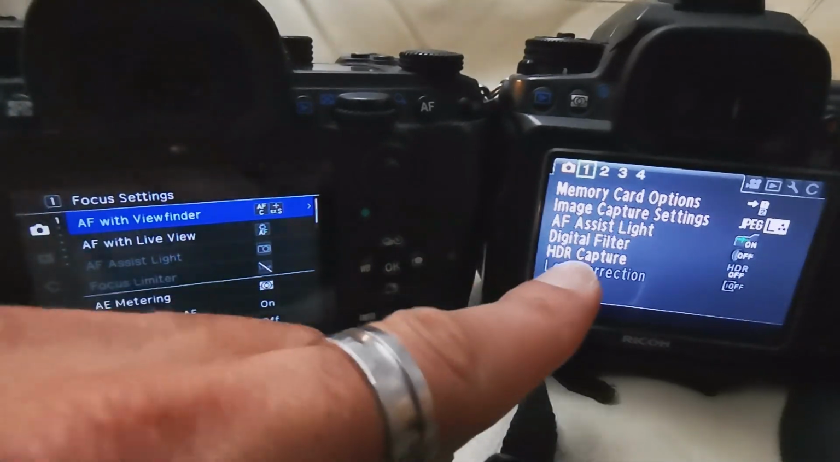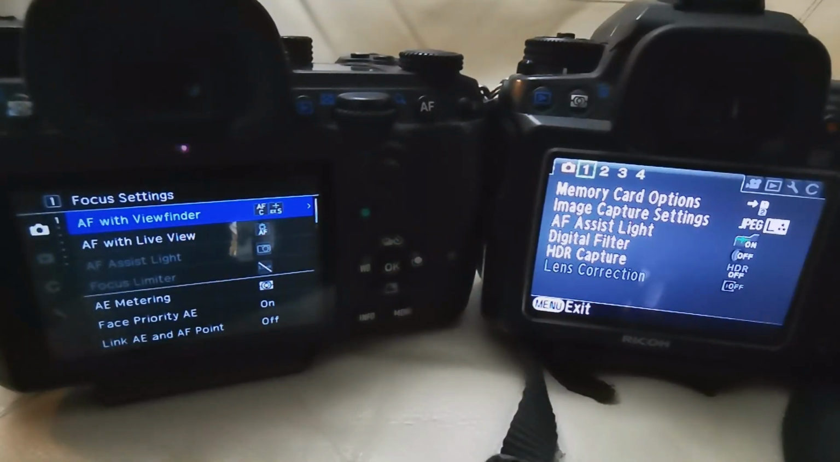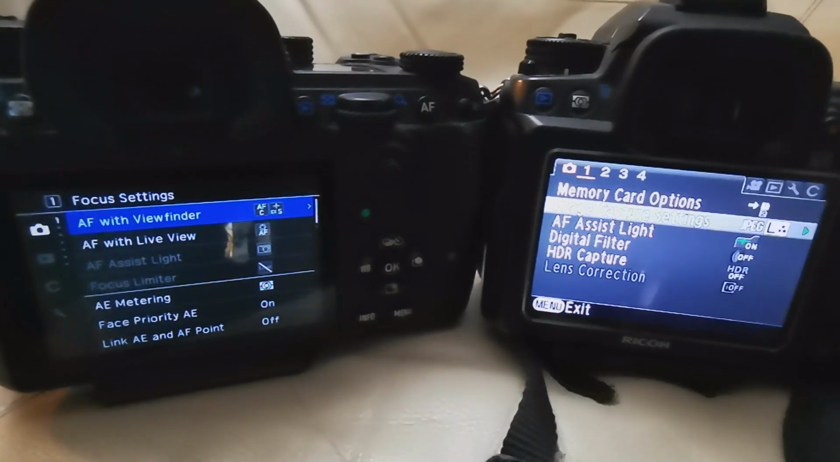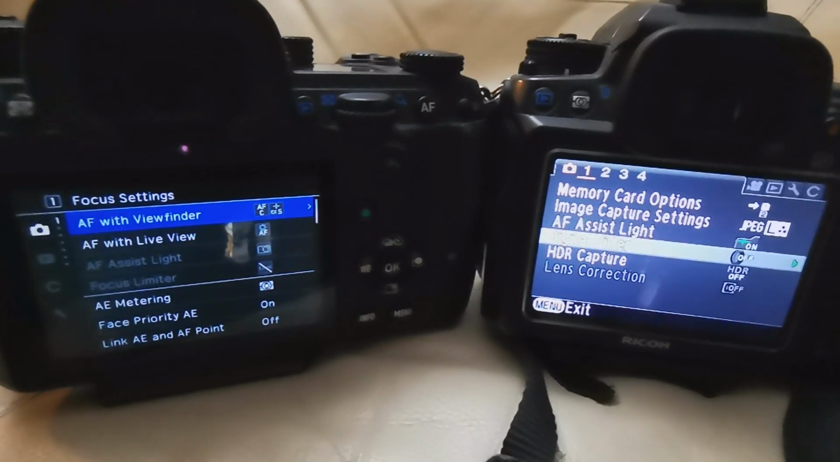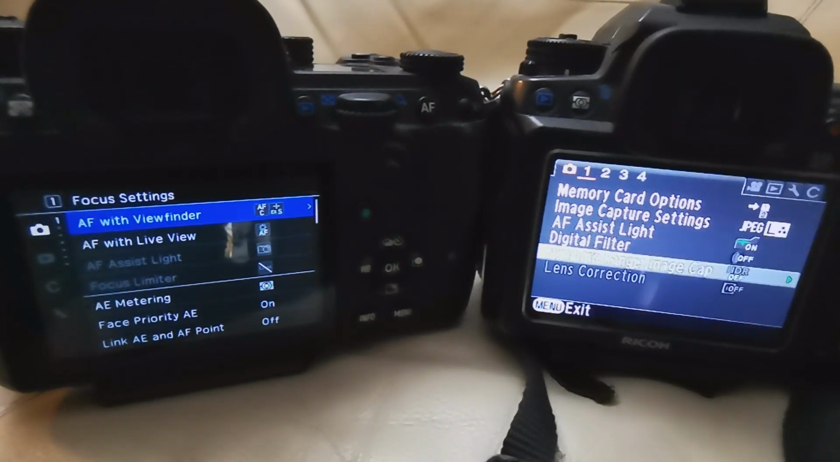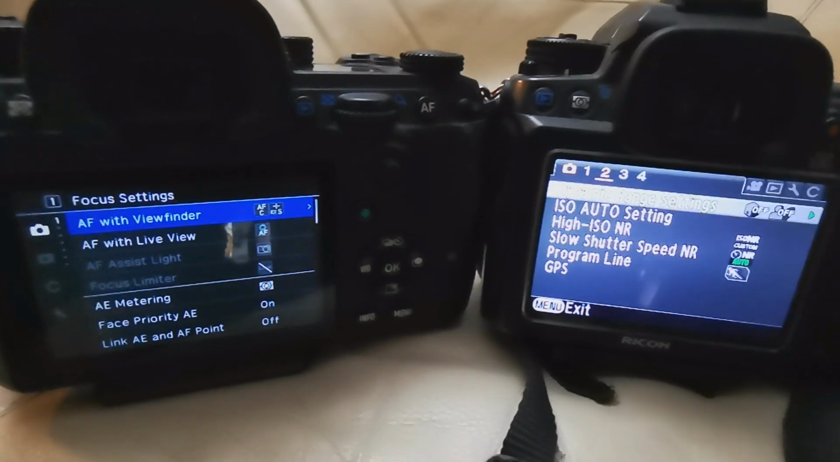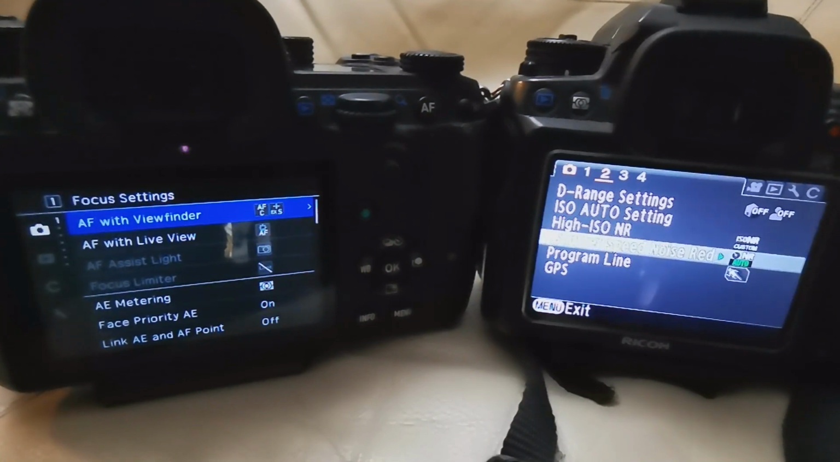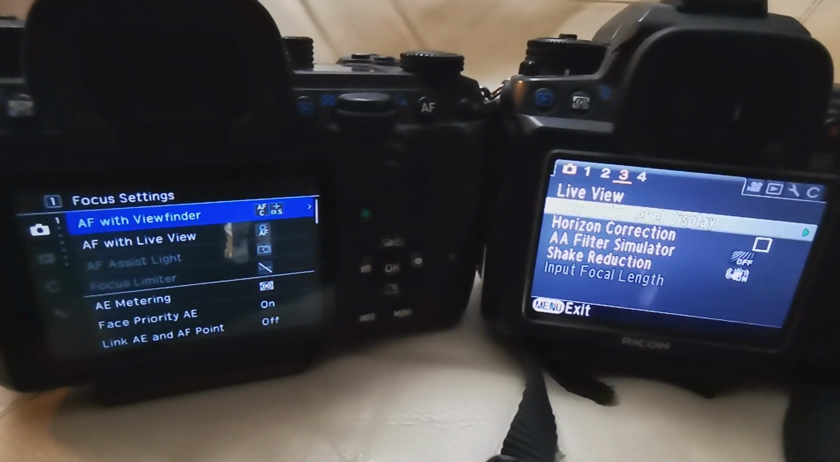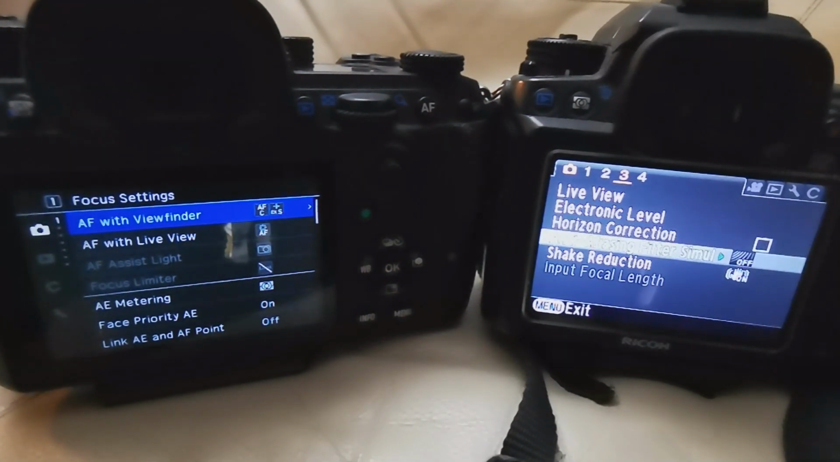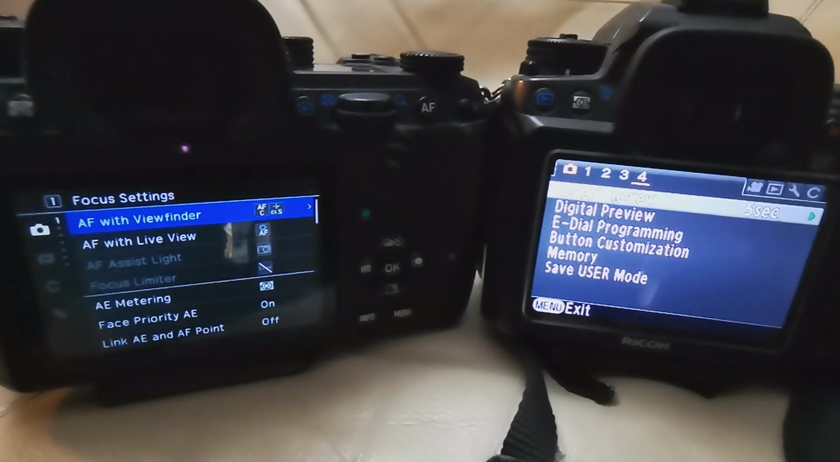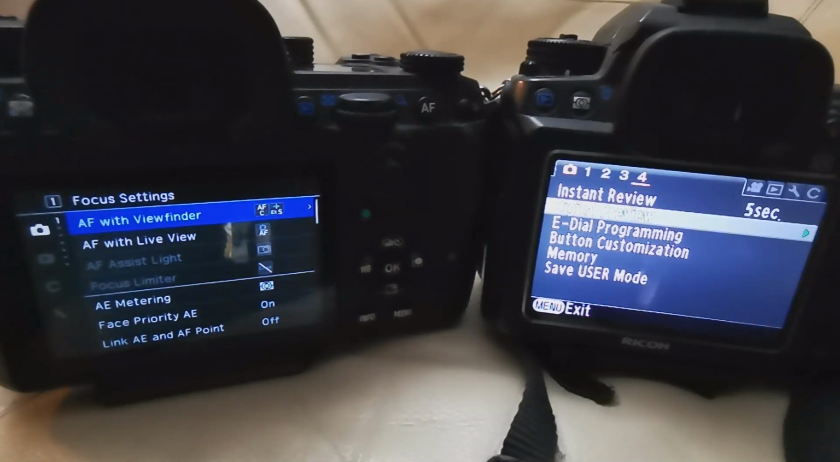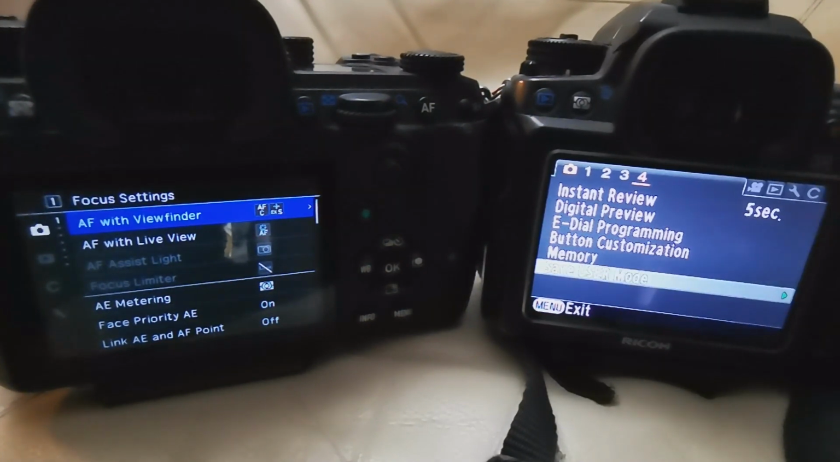Now on the K3 Mark I and other older PENTAX cameras, this is the camera menu. You've got memory card options, image capture settings, autofocus assist light, digital filter, HDR capture, lens corrections on off. Next category, dynamic range, ISO auto setting, high ISO noise reduction, slow shutter speed noise reduction, program line options, GPS if you have it, live view, electronic level, horizon correction, AA filter simulator, shake reduction, instant review, digital preview, EDAL programming, button customization, memory, and save user mode.